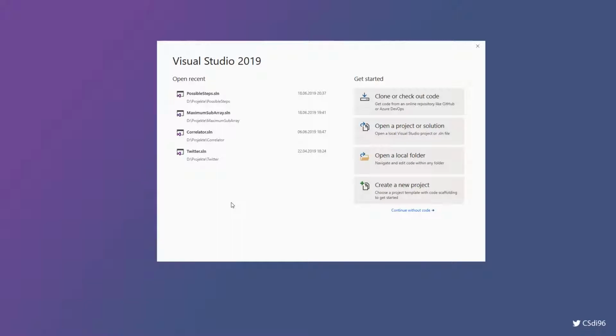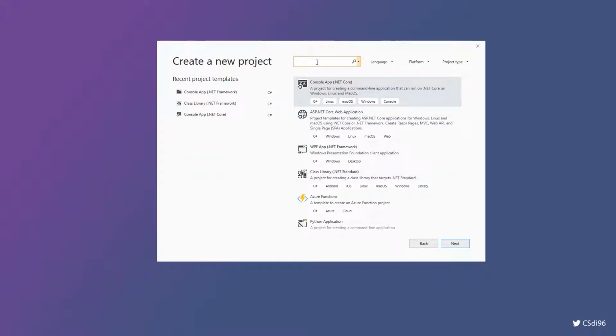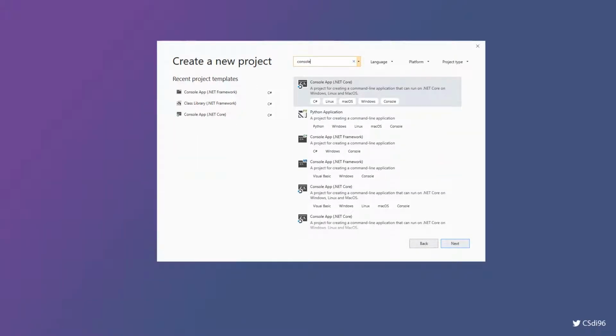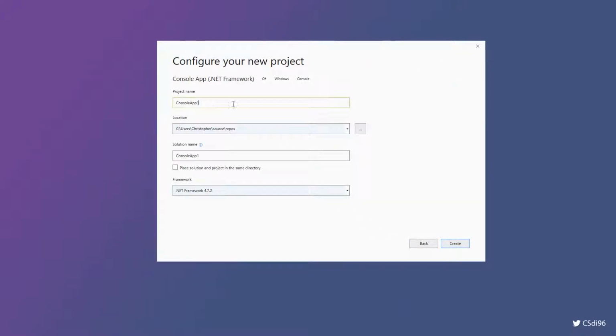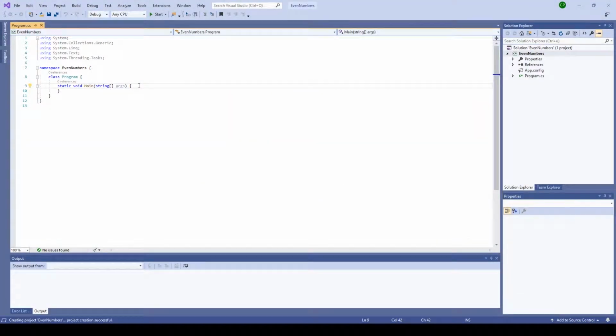What you can see here is a Visual Studio 2019 project creator, and we just go ahead and create a project. We're going to work with the console application. We go with the .NET Framework, watch out that you have C# here. Go next. Project name is going to be even numbers for me. Take whatever you want, but I know what's coming. And we create. There we go.